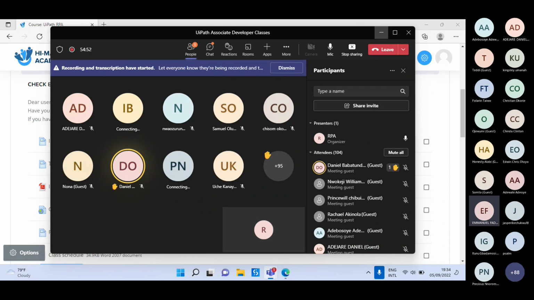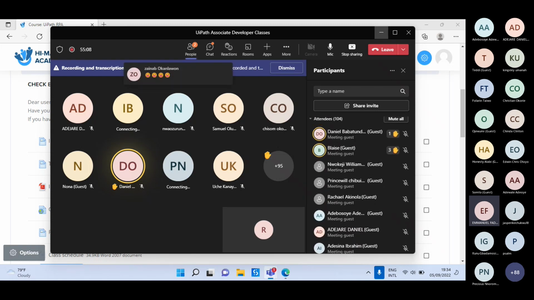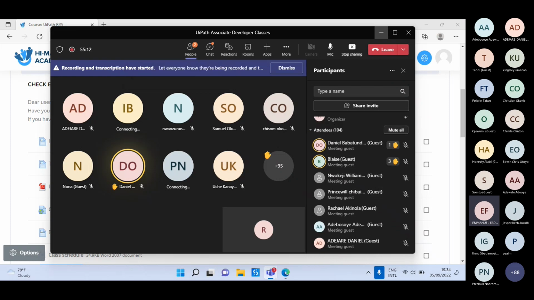Daniel Babatunde, what issues are you having? Please unmute yourself and tell me what is wrong. Sorry, but I can't log in. I've tried resetting my password. I'm still waiting for the reset password email. I've done it twice and up to now I can't log in. So just stop here. What email did you use, your provider, the Yahoo or Gmail? Gmail.